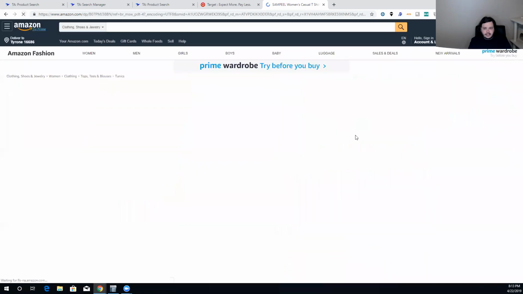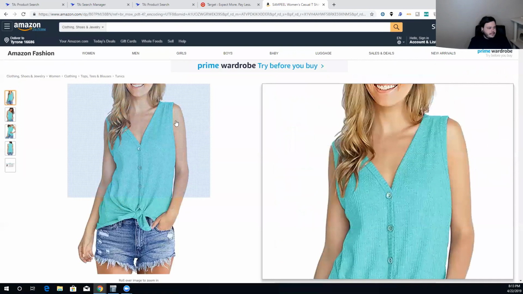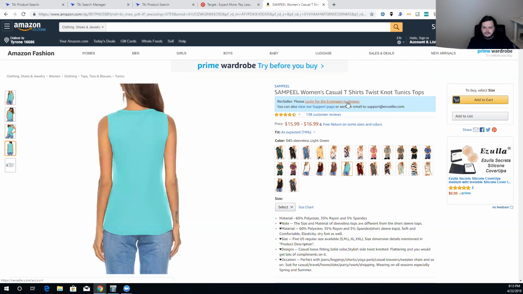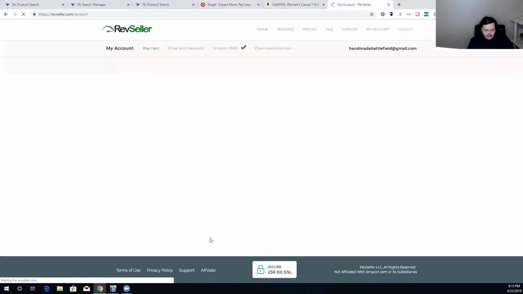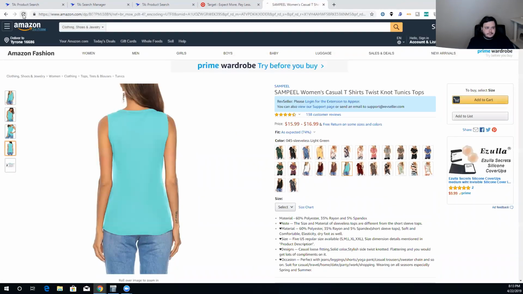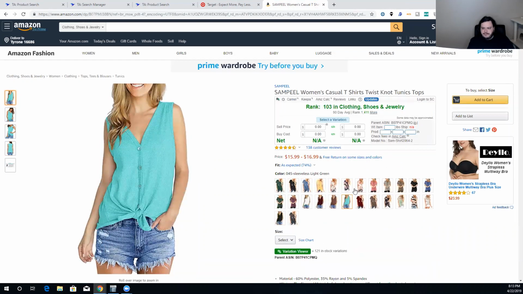Let me refresh this, it did not get loaded. Okay, let me log in real quick here. Turn the volume down. Okay, it was being real frustrating. I'm gonna log into my RevSeller real quick because apparently it did not log me in. Okay, perfect. I just redid my computer the other day.